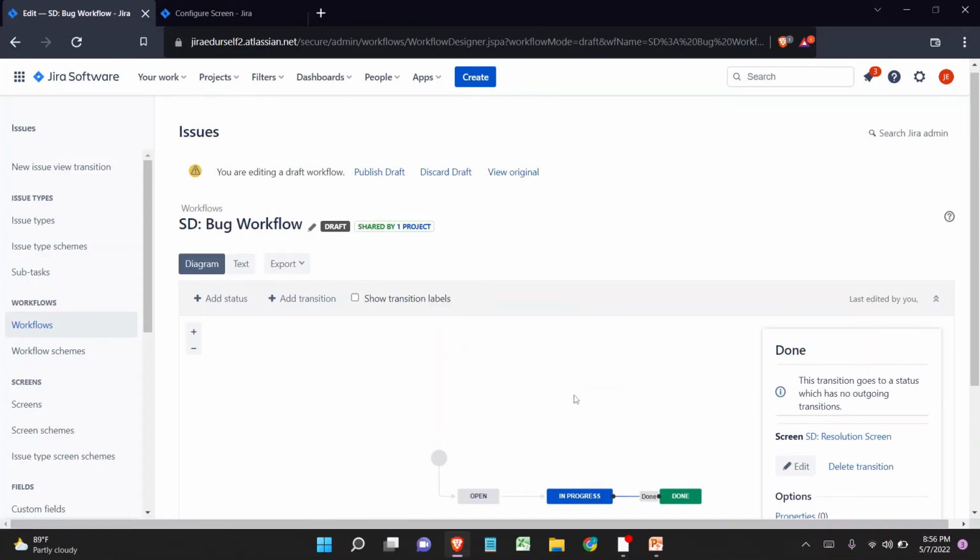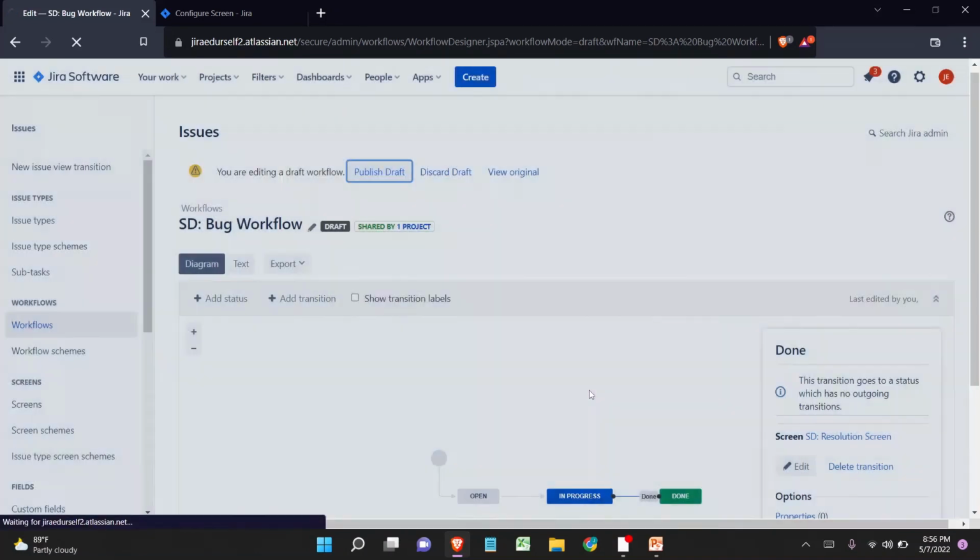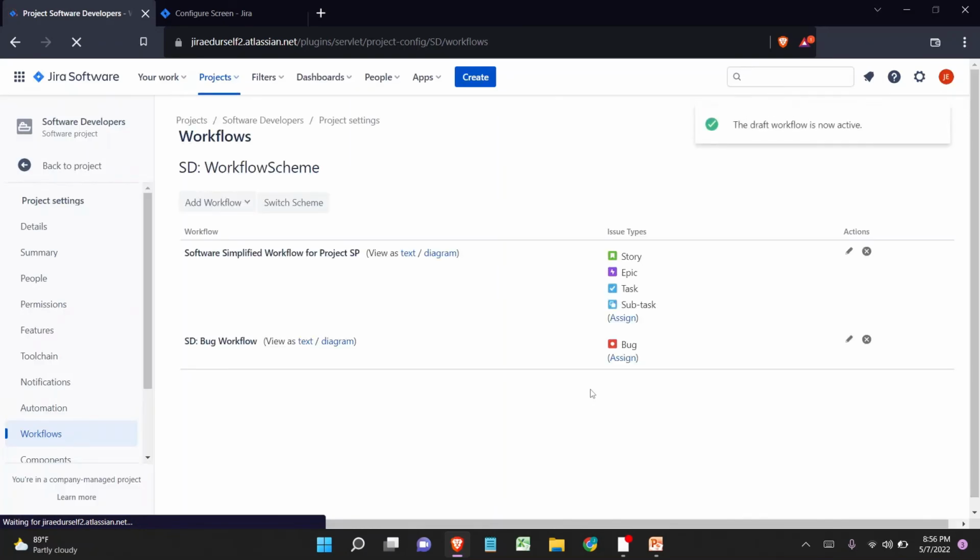Now since we made the changes, we again need to publish the workflow. Only then will the workflow be published. And now it is asking me, you made changes to the workflow, would you like to take a backup copy? If yes, we can do that. If no, we can even publish. Alright, now the activity has been completed.